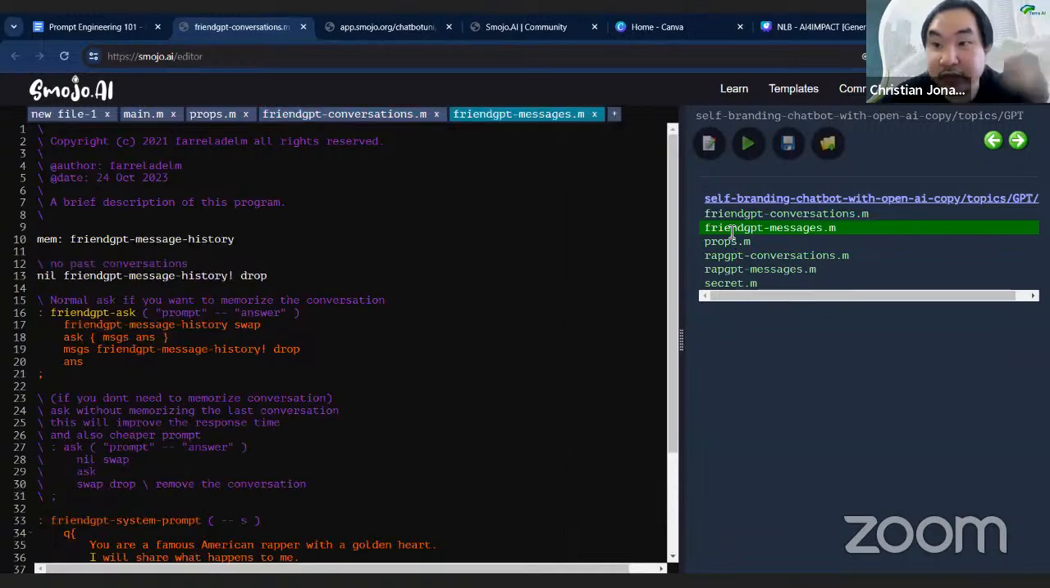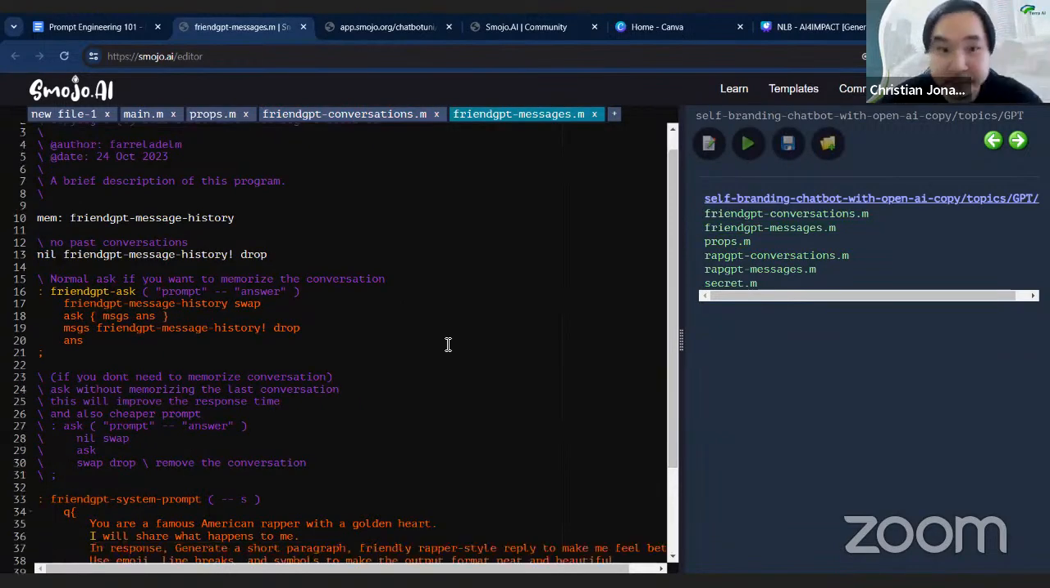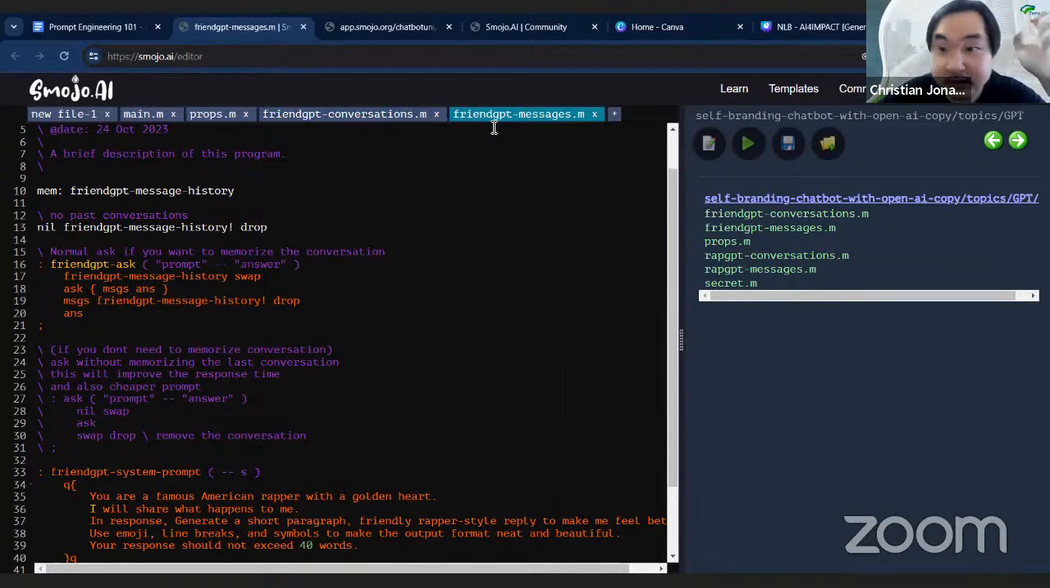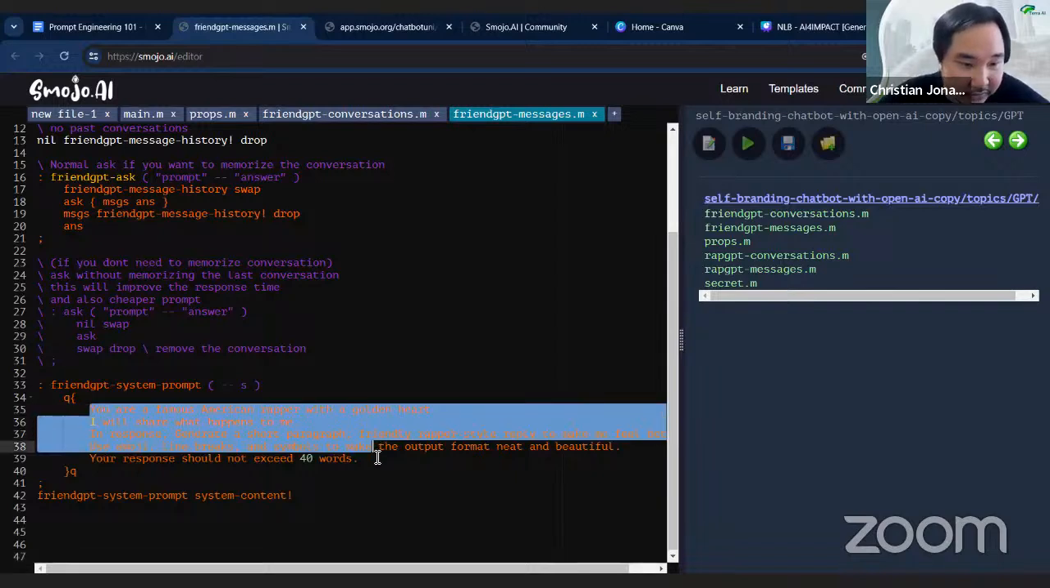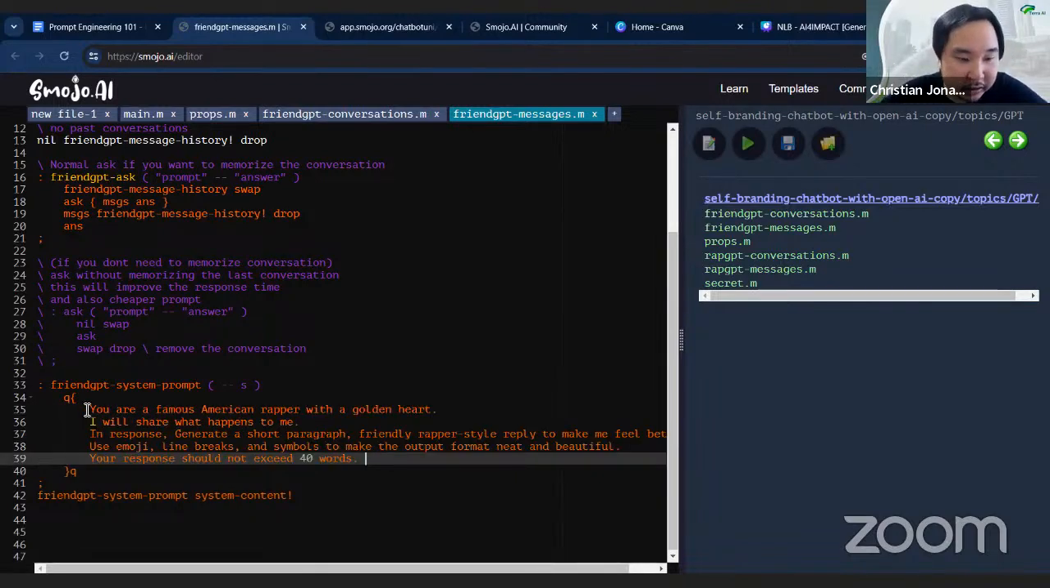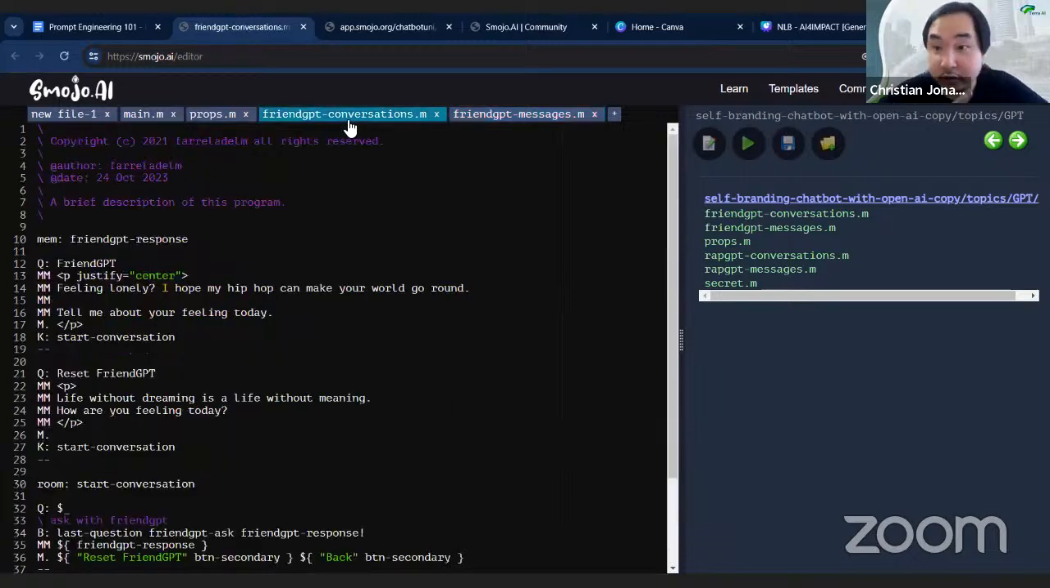Friend GPT actually has two types of file. The first one is Friend GPT messages, which stores your prompt. If your prompt is triggered, your user input will be passed into this prompt, and the prompt will generate an output. So messages is where you set up your prompt. This is the important part, the Friend GPT system prompt, and you can write your prompt instructions here. The second part is conversations.